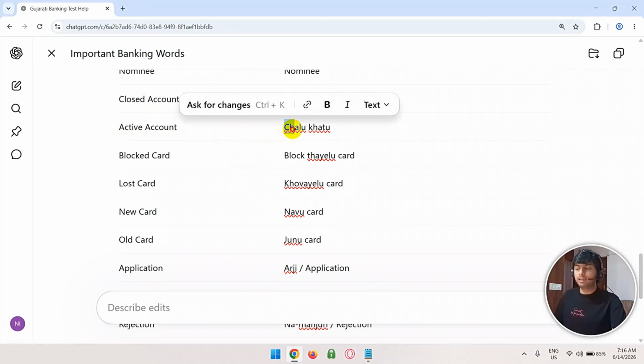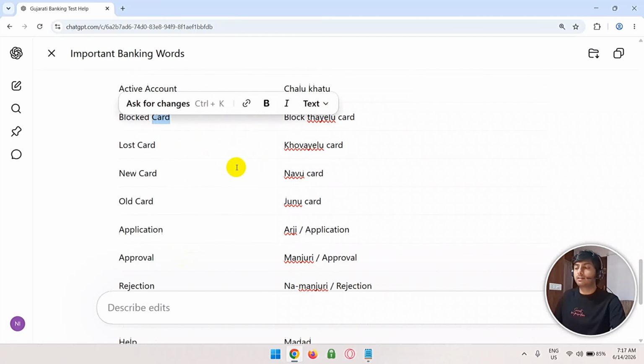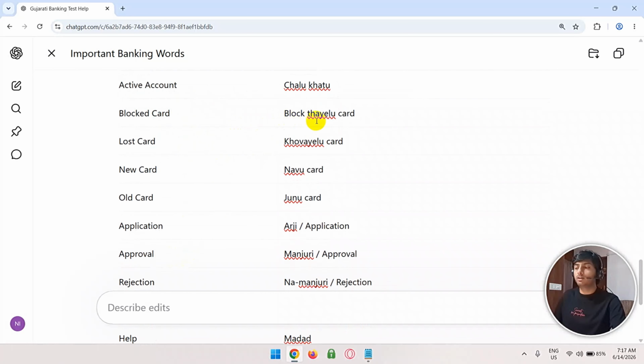Active account will be chalu khatu. Okay, active account means chalu khatu in Gujarati. Blocked card, you can simply say block thayelu card, or you can say તમારું કાર્ડ બ્લોક થઈ ગયું છે.